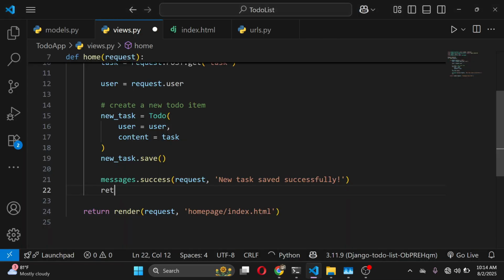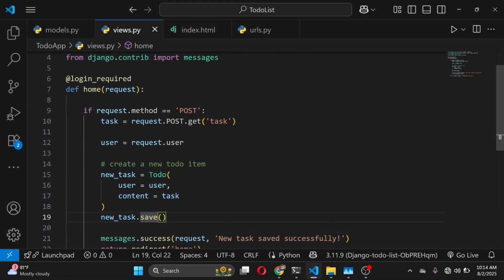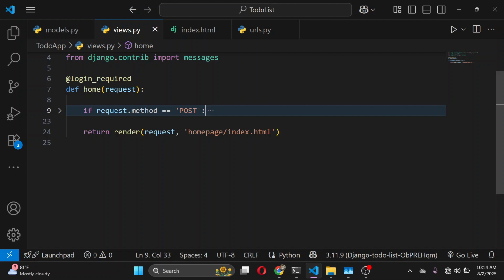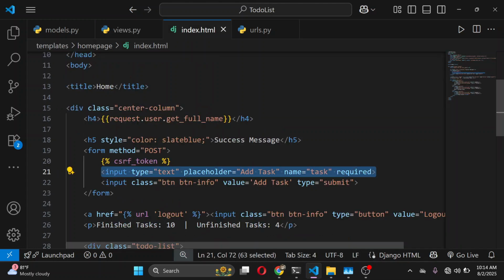So I'm going to say return redirect. And where are we redirecting to? We're redirecting to the home page. And the home page is, obviously, this URL which has the name of home. So it's now going to redirect the user back to this view. And since it isn't a POST request but a GET request, because we're trying to load this view, it will skip this if request.method is equal to POST and return this HTML file. So let's save that.